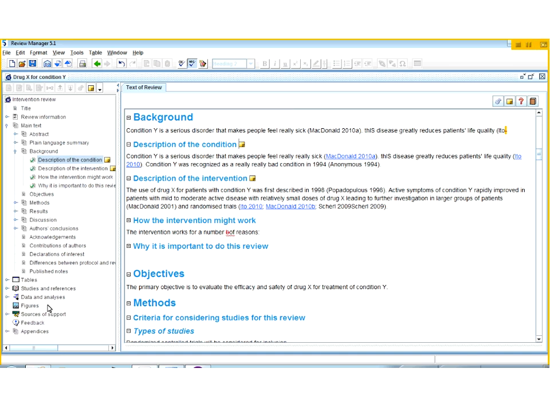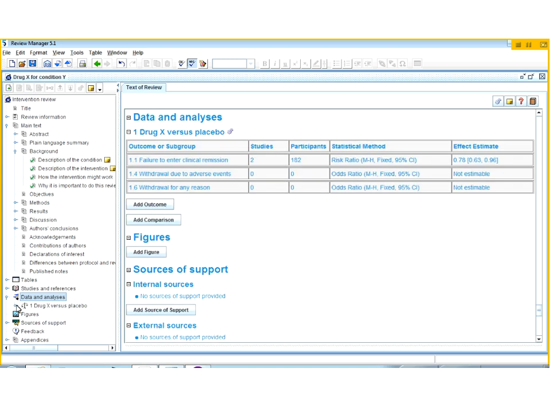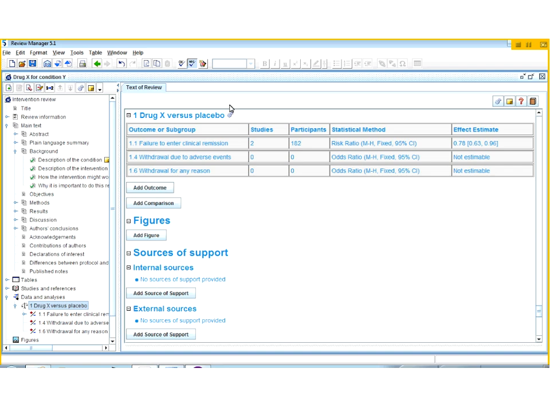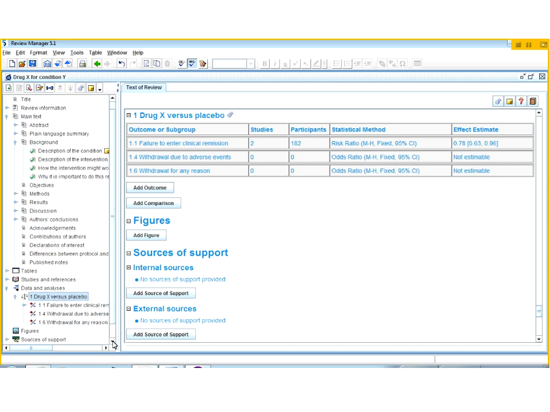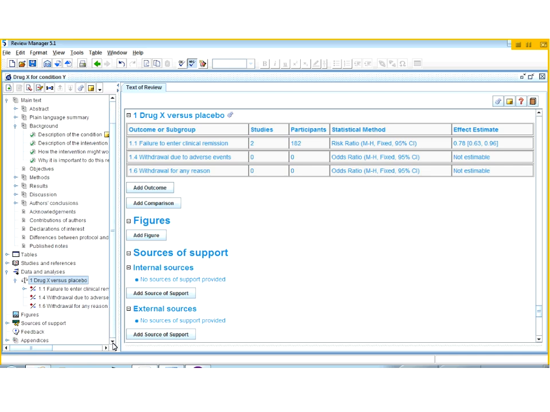So I'm going to show you the renumber function. I'm going to go down to some data analyses here. And you notice I've set up the comparison drug X versus placebo. If you note here, I have comparisons 1.1, 1.4, and 1.6. That really doesn't make any sense. I think what I did was I deleted some of my outcomes without renumbering these. So I can go up into the toolbar right up here and renumber those. Now you see they're numbered 1.2, 1.1, and 1.3.